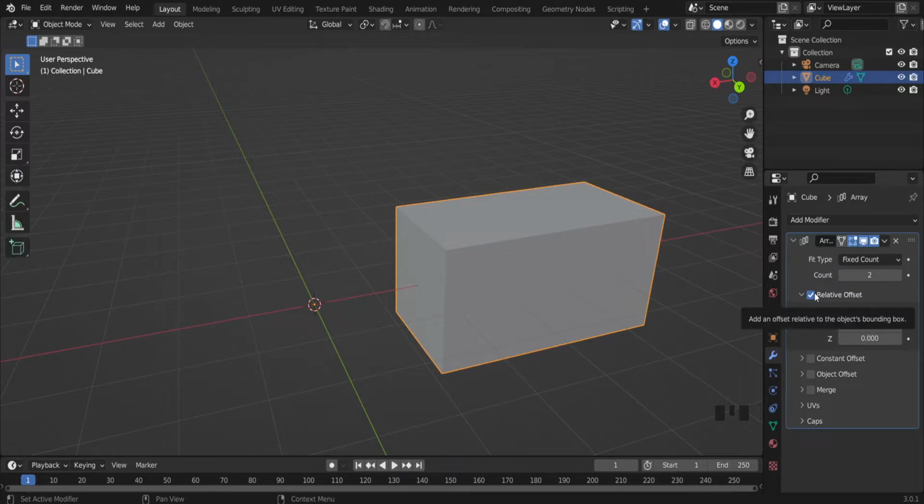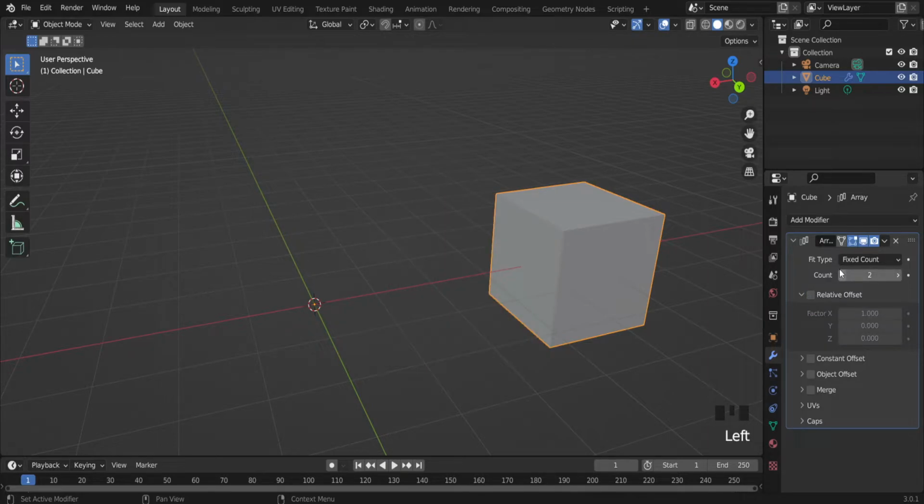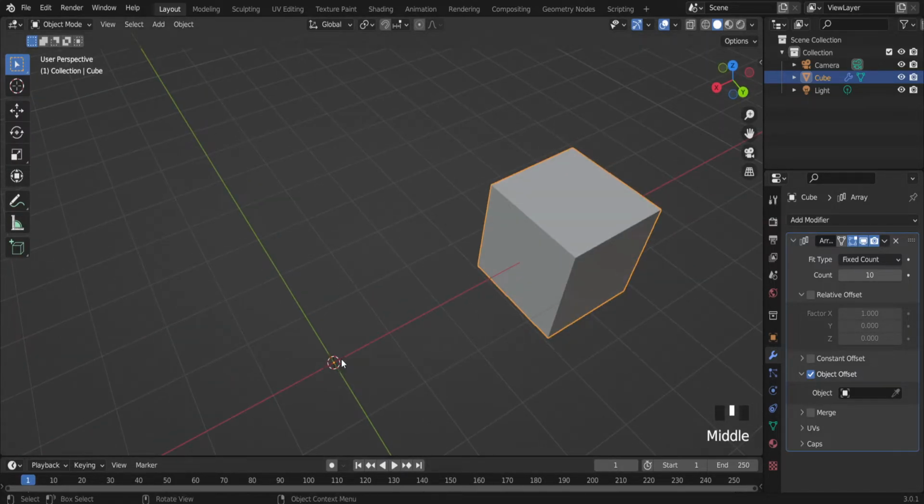Relative offset, we don't need it. For this example, let's increase the count, maybe to 10. And there is an option, object offset. That's an option that allows you to copy objects around the middle point. Alright, object.